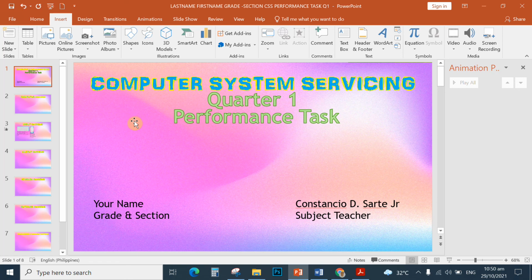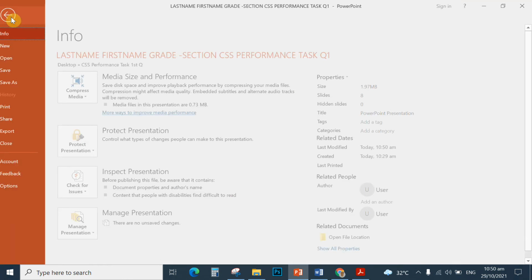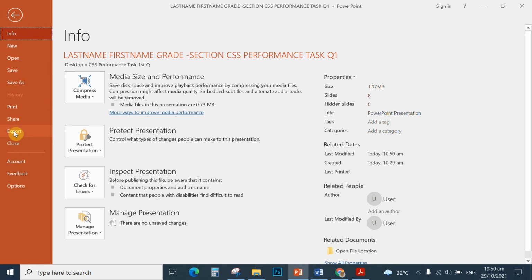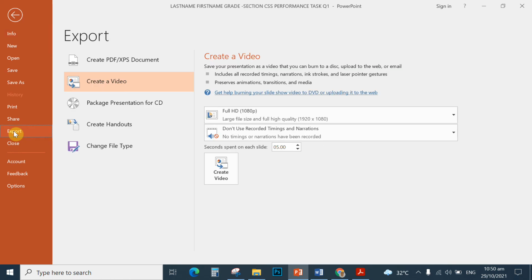If you want a video, you click File, you click Export. This is how to convert PowerPoint into a video. Export, and then you click Create a Video. The default setting when you create a video in PowerPoint is that it will spend 5 seconds per slide. Actually you can change this one. You can increase the number of seconds per slide. If you are satisfied with the settings, you click Create Video.